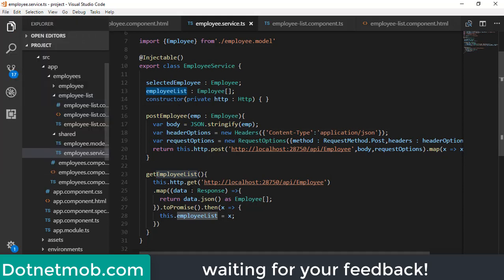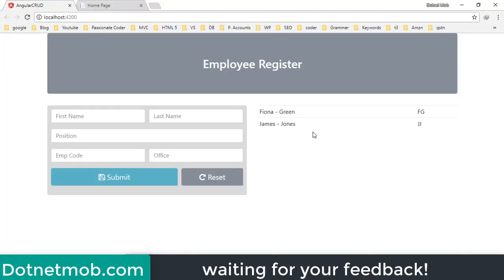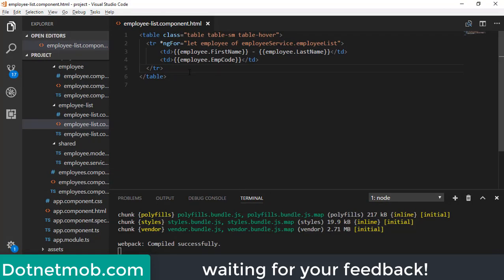and back to the application. So here we have the HTML table listing all of the employees that we have inserted into the employee table: Fiona Green and James Jones. Now I want to add one additional column into this table in order to show the buttons for update and delete operation. So let's look how we can do that.